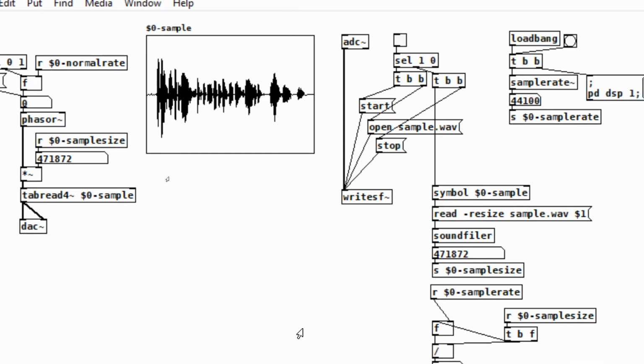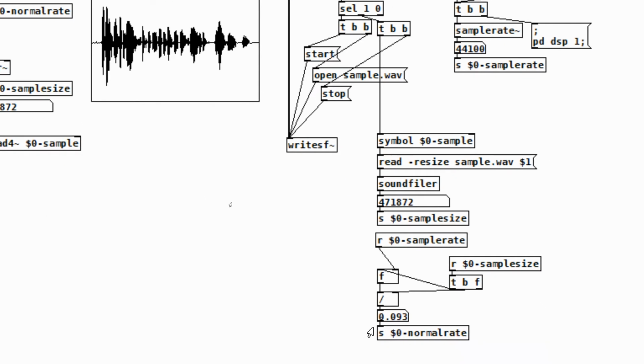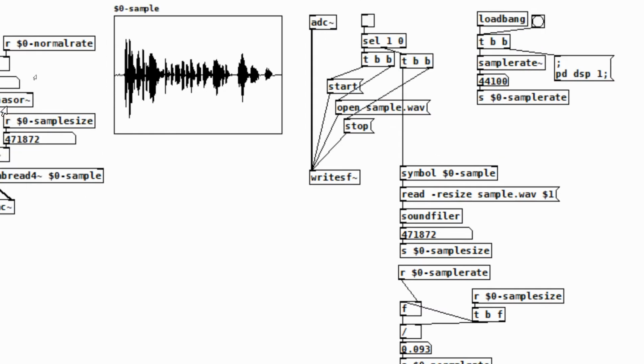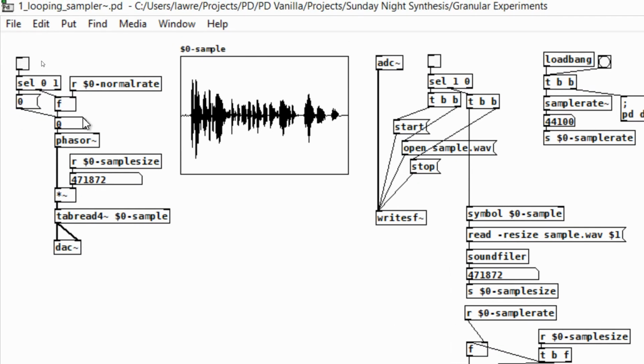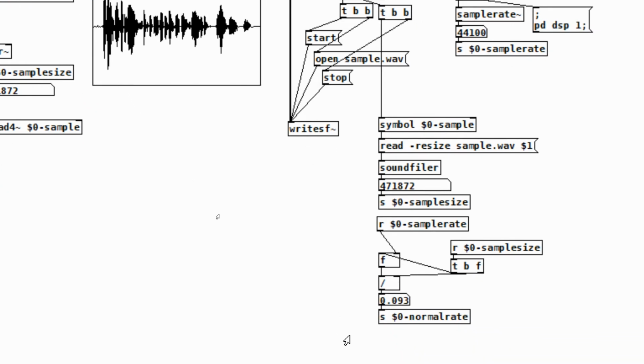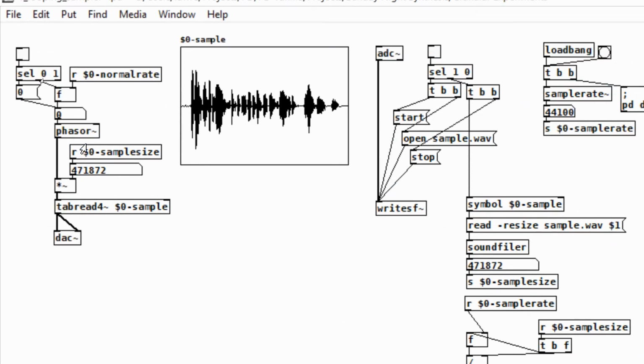So what this normal rate is doing, it's interpreting how fast we have to play it back in order for it to sound normal speed. And it sends it right here to this float box where it gets stored. And when you hit the toggle button here, it will bang this float box through. It'll send that frequency, 0.093, to phaser.